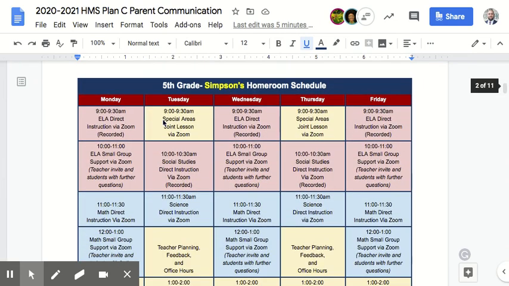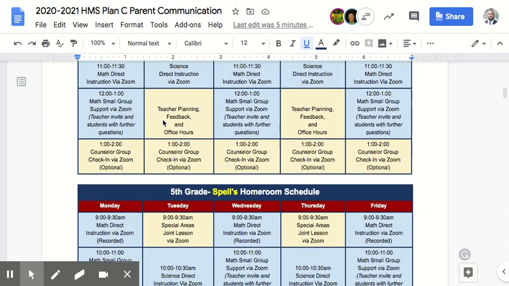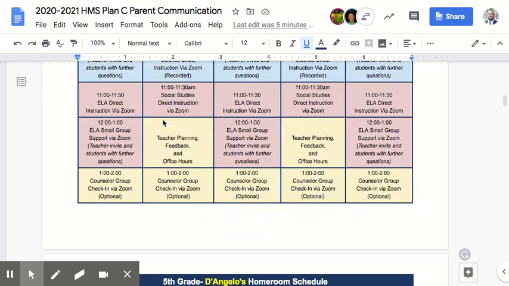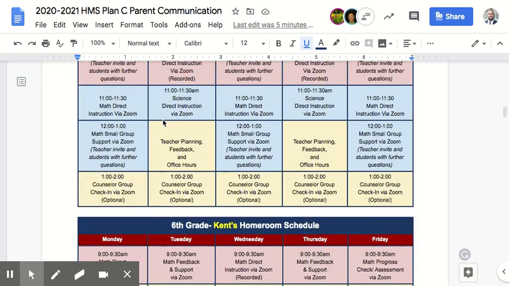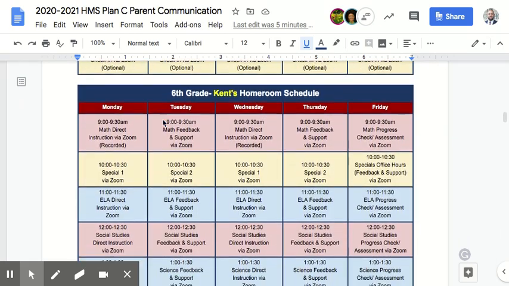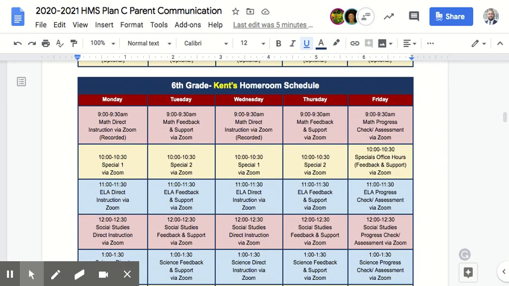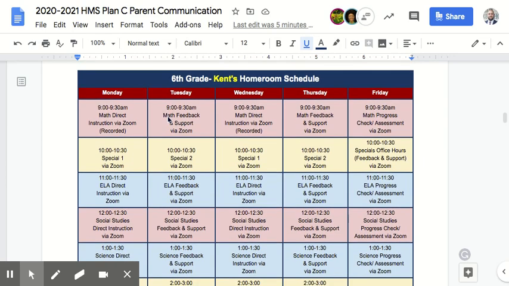As we scroll down, you'll see on this document, which you have access to, each homeroom schedule is provided. And then we get to sixth grade. Sixth grade through eighth grade, the schedules are all very similar, so we will use this sixth grade Miss Ken's homeroom as the example.